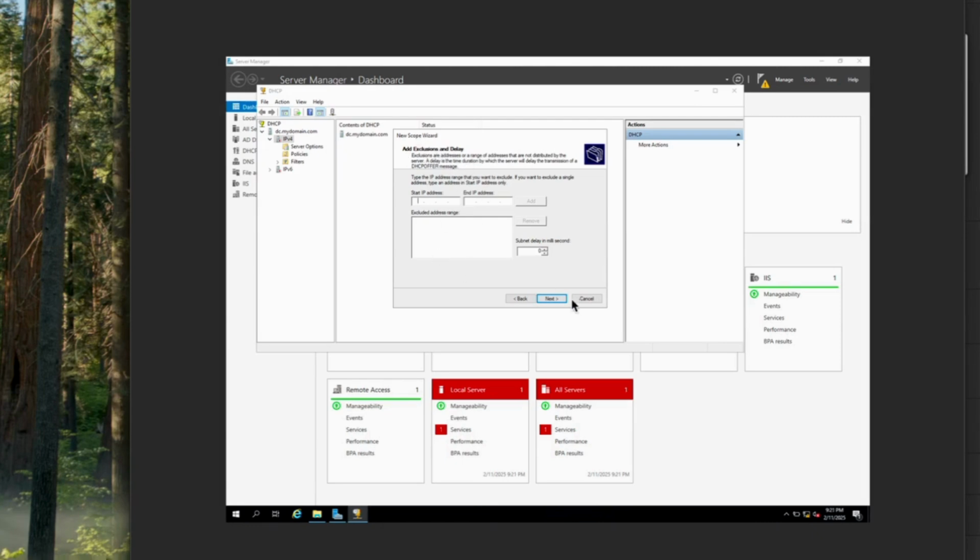Okay, exclusions are not applicable, so we don't need to add anything. Hit next. This is the lease duration, which basically gives it a set time limit. This one is set to 8 days, and that's how long a device will have that IP address until it needs to be put back into the pool and reused. We're just going to leave it as is since it's just our home lab. Hit next.